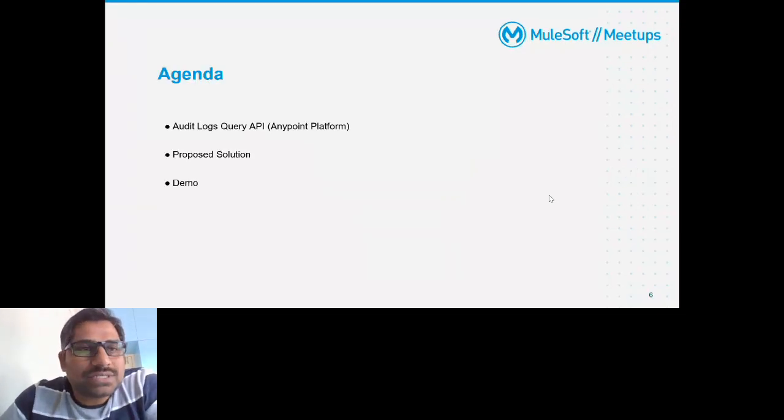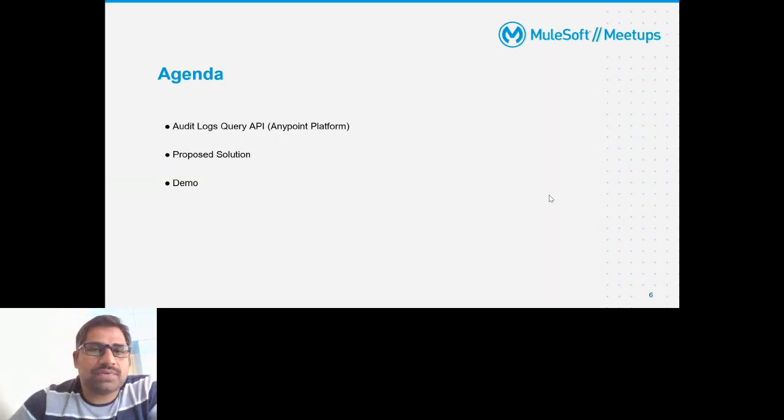As we discussed earlier, today we're discussing Splunk integration with audit logs. We'll discuss what audit logs are, what the audit log query API is, and what solution we have, and then we'll jump into the demo.